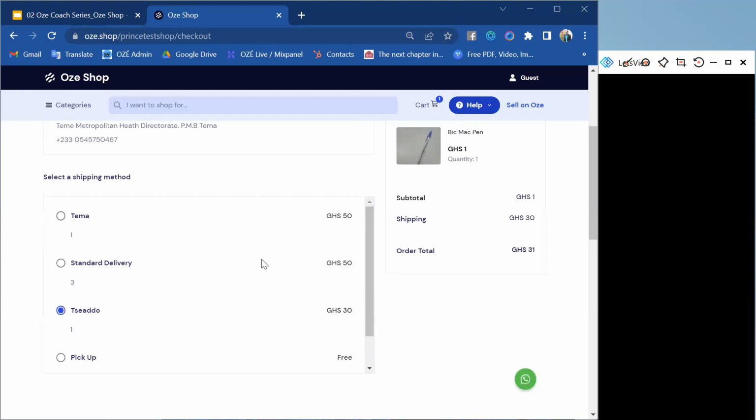So the minute I choose Chado, you realize that the shipping price is added to the price of the item. And so now my total order becomes 31 cedis, right? Or I can choose Tema and my total order changes to 51 cedis. Now, this is your customer. They are not having this kind of conversation with you.